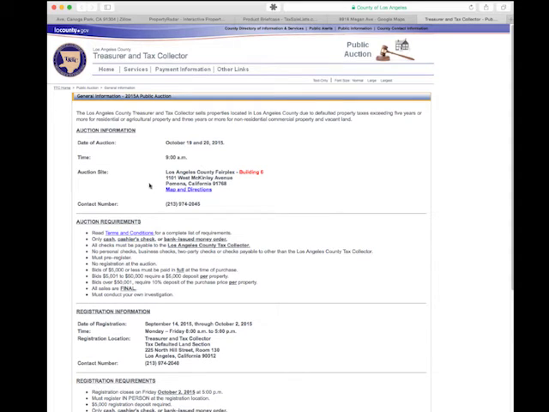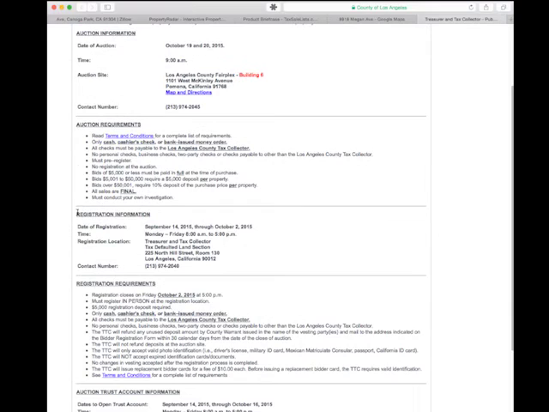Now, what's really important about this is I want you to scroll down just a little bit, and we're going to look at the auction requirements, the registration information, and the registration requirements. This is the detailed information that you need in order to successfully bid on these properties at this auction. Okay? So you need to read through from top to bottom, read the auction requirements first. And what we see here is that, number one, they only accept cash, cashier's check, or a bank-issued money order in order to satisfy those.